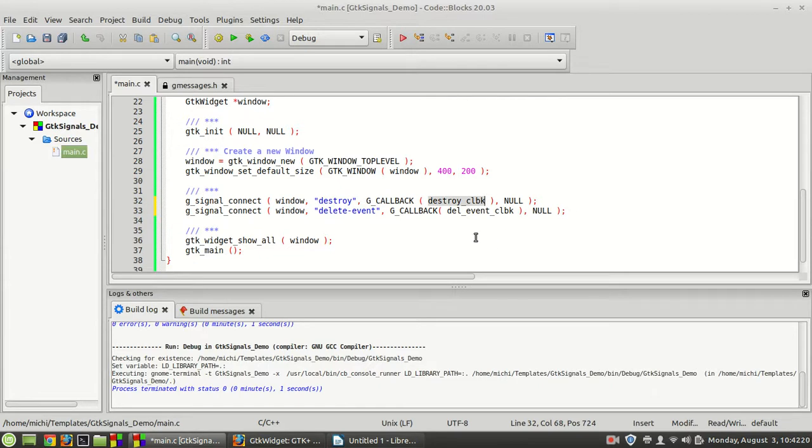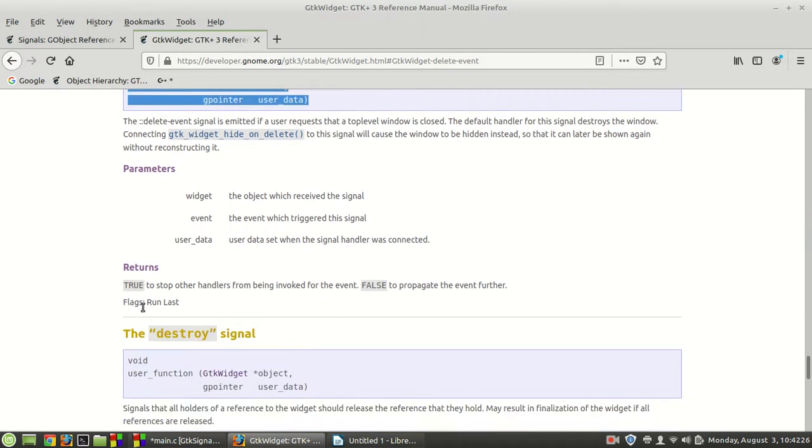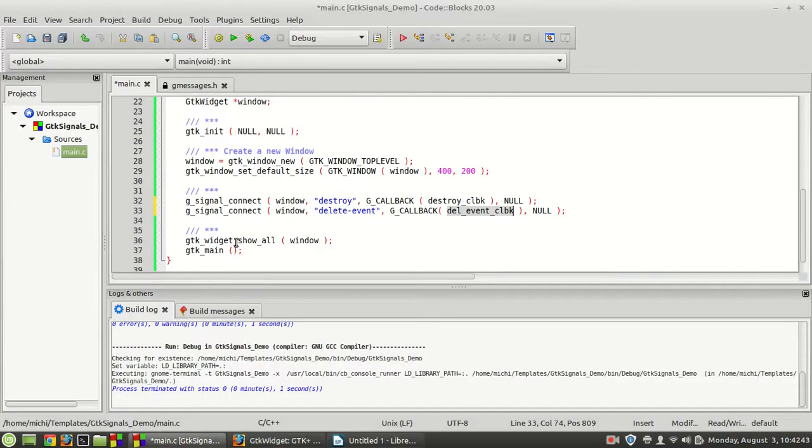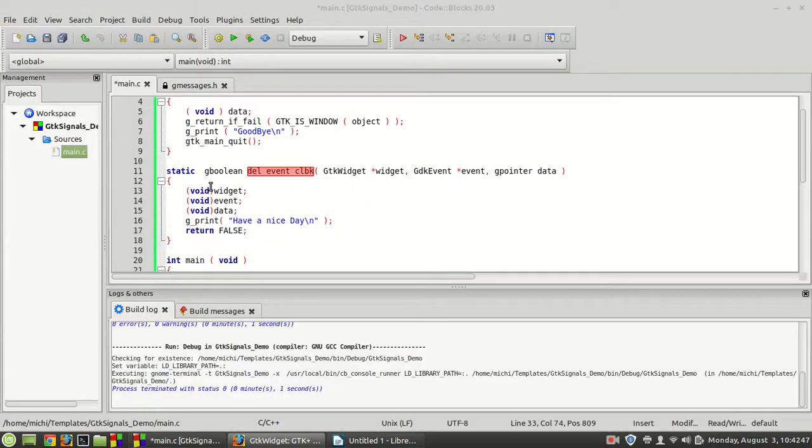Why is that? Now let me go back a little bit to the delete event signal, and you see it says here the flag, it's run last. You see all the times run last. So this is basically what it says about flags, whether it runs first or runs last. You will understand later what exactly that means, because I'm going to show you something right now. What happens if you change this behavior? What happens if you return true?